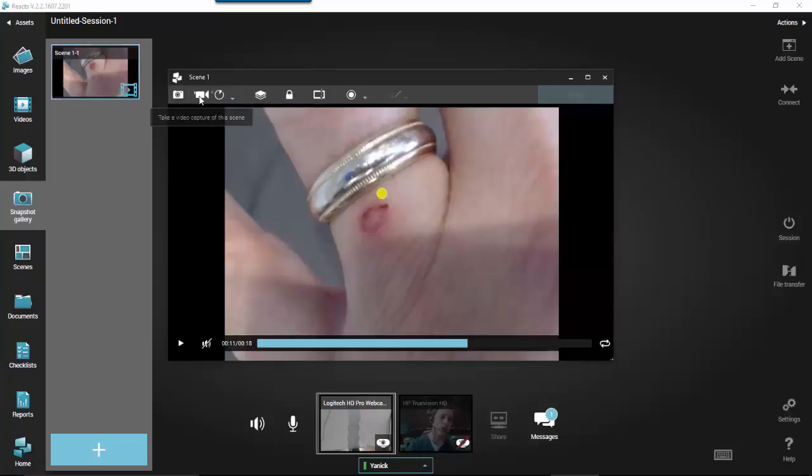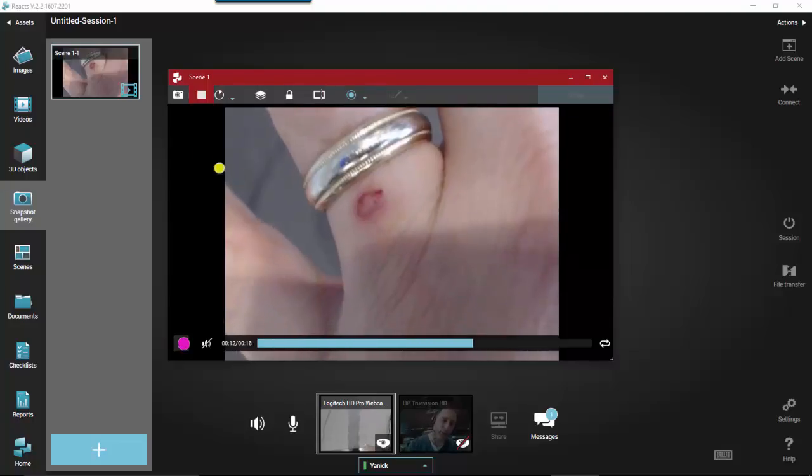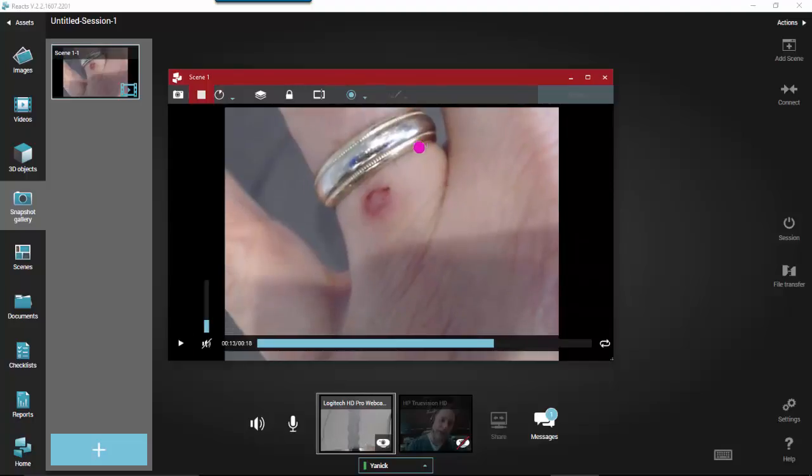So I can give my instruction and tell the person, okay, so here, this is where I would like you to put a little bit of dressing or put this. And then I can have the video restart, stop, and then give other instructions. So it's very, very easy.